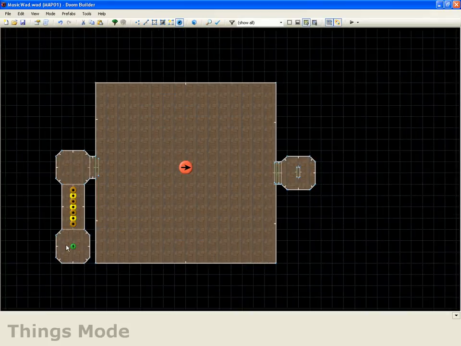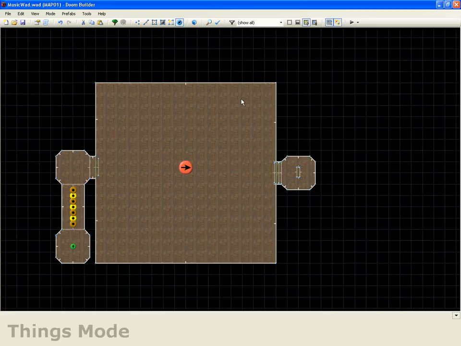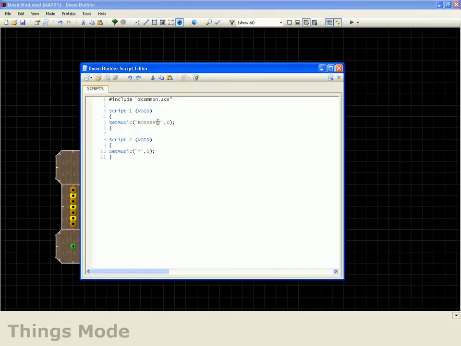What I've done here is simply used a little bit of ACS scripting. The first thing you're going to need to do, of course, is put the custom music into your WAD file, which you do with XWE. Just go to entry load, load your favorite MIDI or what have you. I named mine Boss Bat because, of course, it can only have 8 characters in the name.